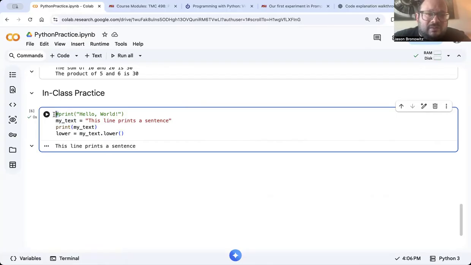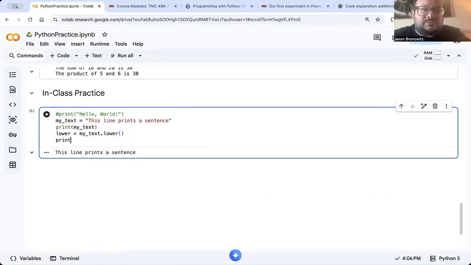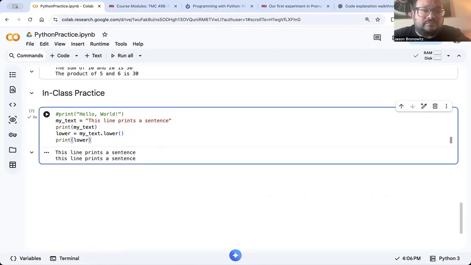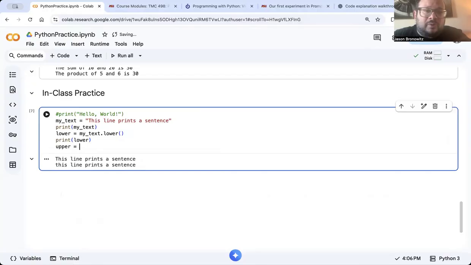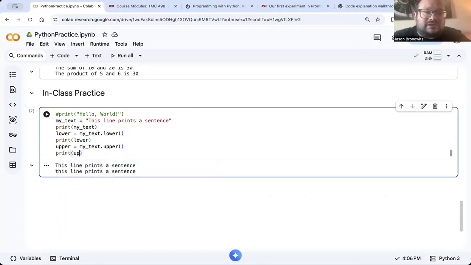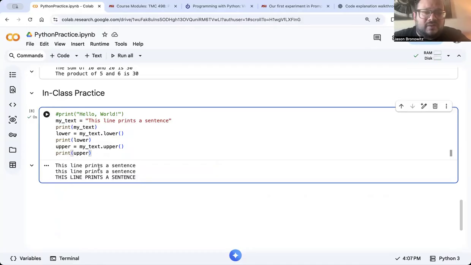I'll show you another example. Well, here, let's run this first. So now let's print lower, and this is what we get. So we have the lower version of it where it's all lowercase, and we can do the same thing with upper. Let's just do upper equals my underscore text dot upper, print upper, and then we get the same thing in all caps.